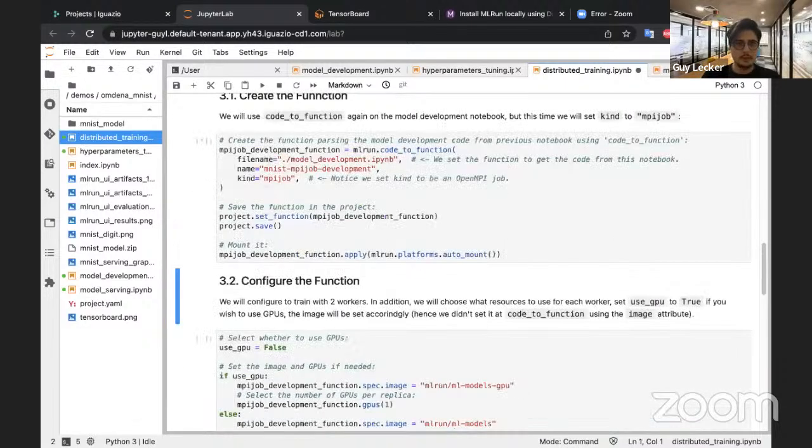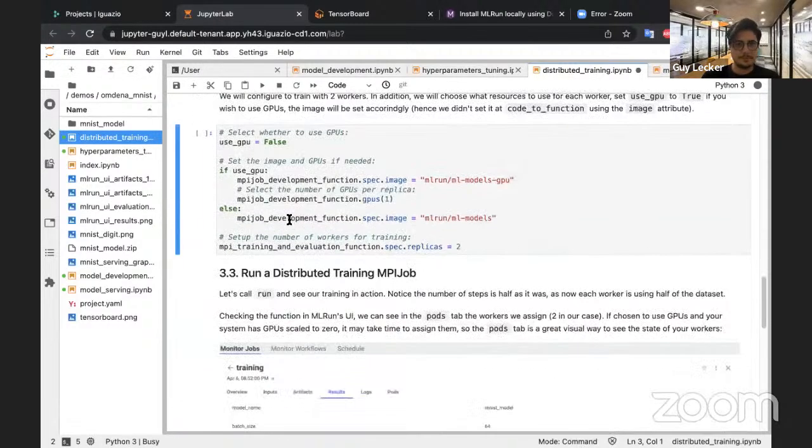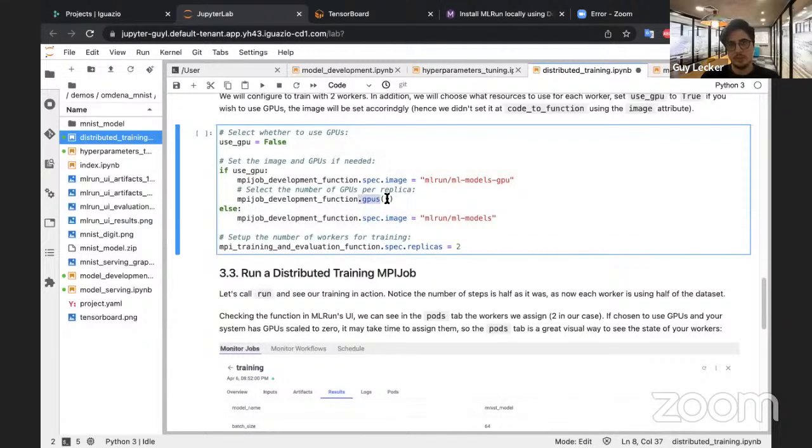Okay, everything is loaded. Now I'm creating my function on the MPI job function. Now I don't want to use GPU. If I were to use GPUs, then you assign GPUs to the function simply by calling .gpus, then you give the amount of GPUs per replica. I will set 2 replicas.